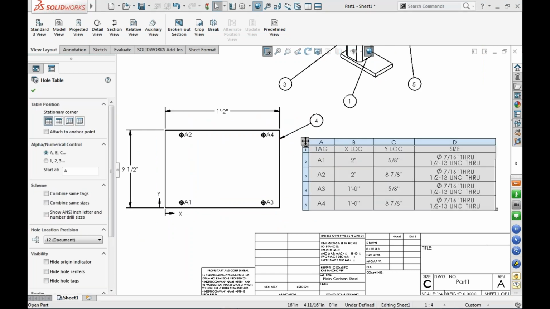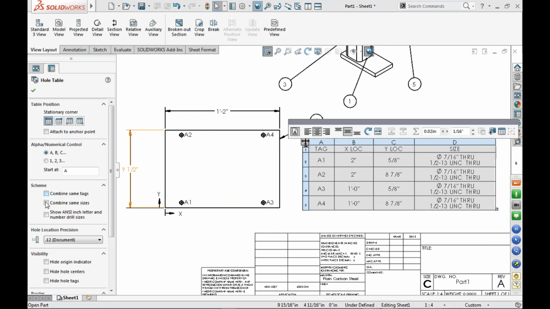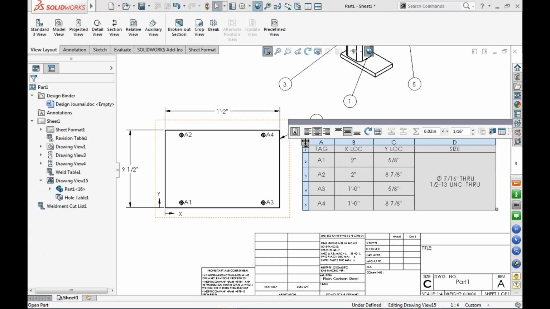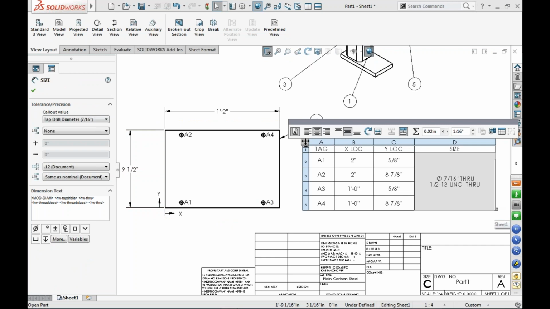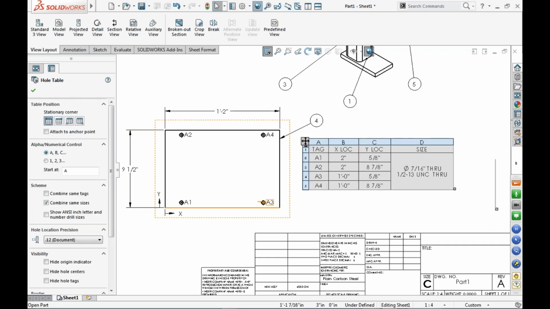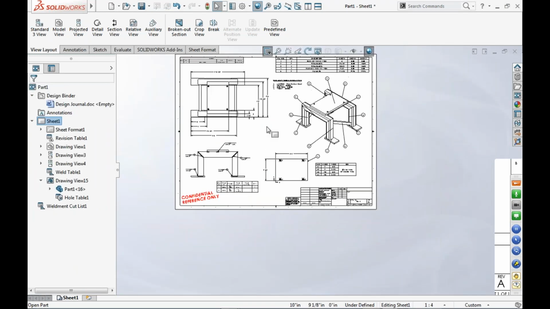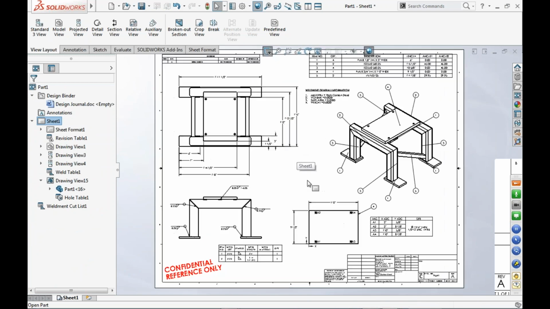We just come over for the table. In fact, I can combine same sizes if we want. We can just do that. And let's resize this on down and get it just a little bit smaller. So there I think you've seen just some quick creation of a weldment drawing. Pretty simple and pretty quick.